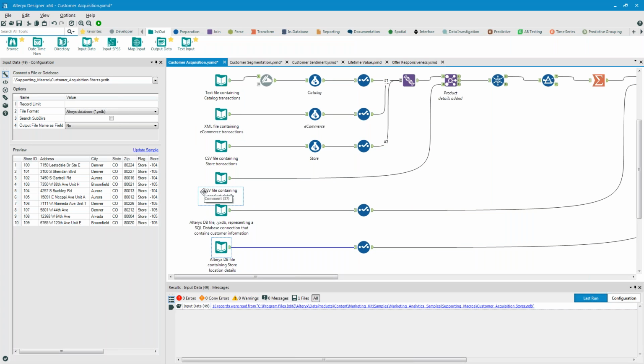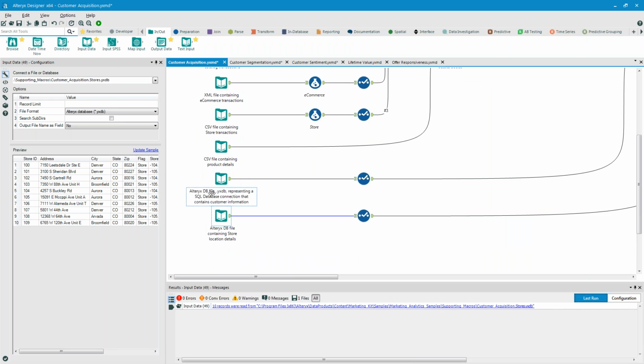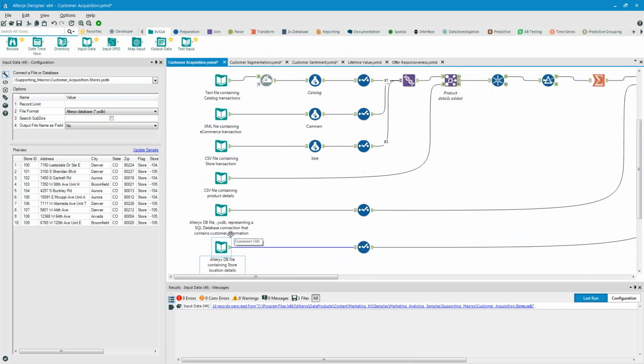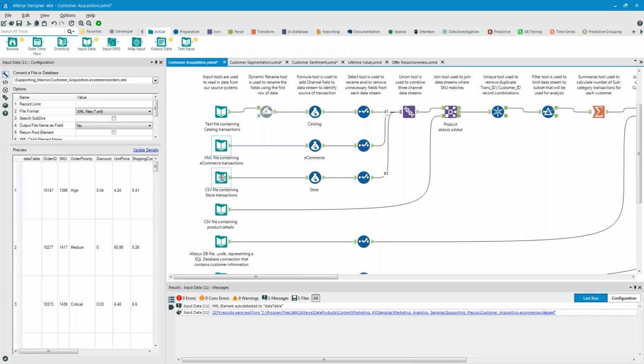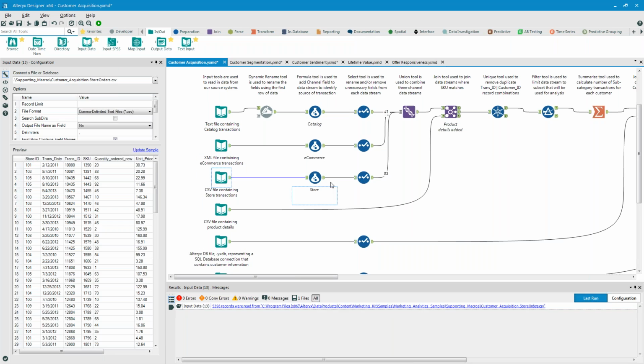Now all of these in this example are being read as flat files, but it's as easy to connect to databases and read in tables of data into Alteryx. So back to our transactions, we have catalog transactions, e-commerce transactions, and store transactions. We start by labeling these with the correct channel title, so catalog, e-commerce, and store. Then we combine all three data sources into a single table using the union tool.